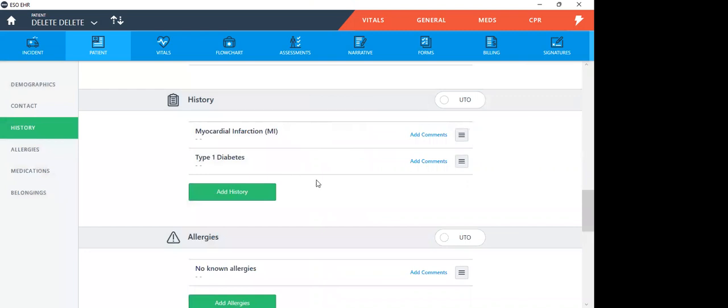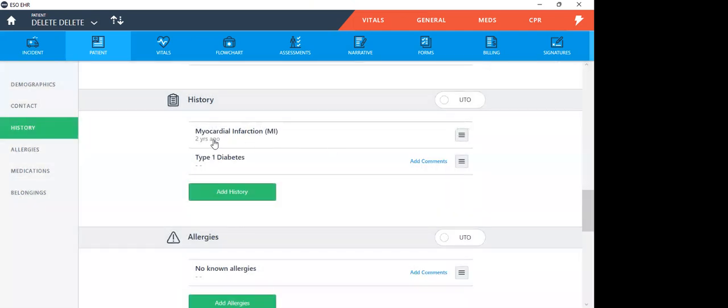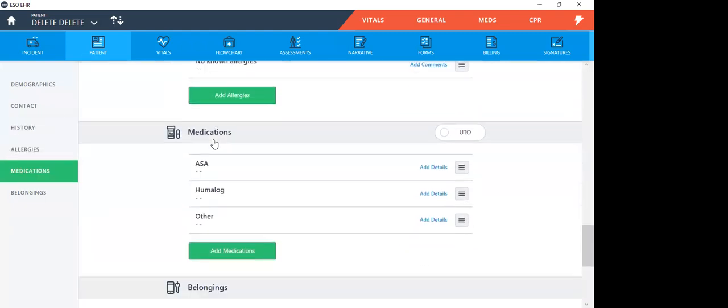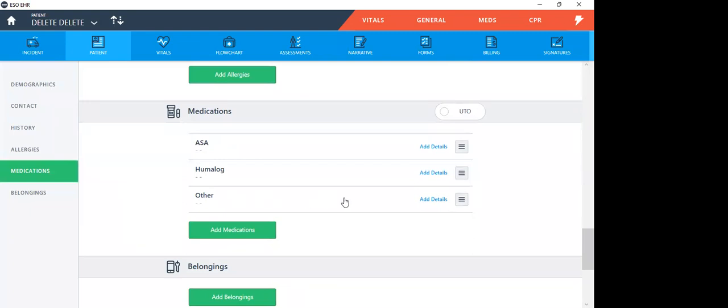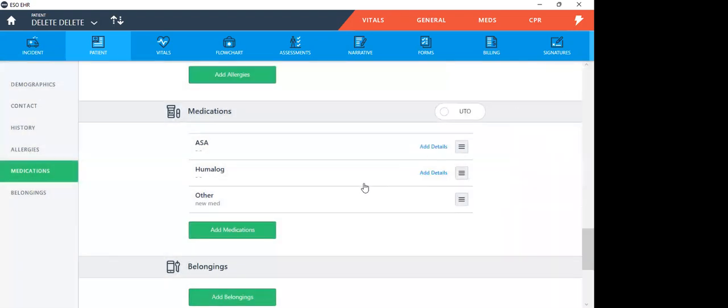So there's our history. I can add any comments over here. So if I want to put in here that he had a heart attack a couple of years ago, that's going to show up right here. There's our allergies and our medications. And here's that medication that wasn't in the list. I'm going to come over here to add details. Add the name of that new medication. If you do come across a medication that's not in our list, let your administrators know so they can shoot us an email and let us know what it is so we can get it added to the next update.